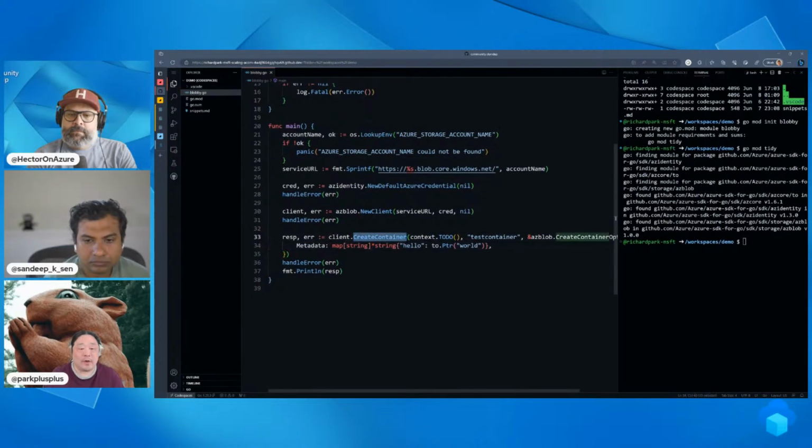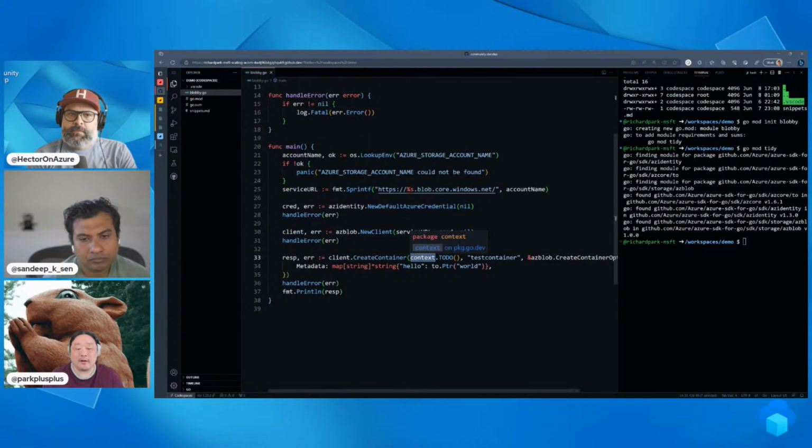So here we have a create container call. And it takes a standard library context. This is not from us. This is actually part of the standard library. And it is one of the things that we find that people sometimes have trouble understanding.